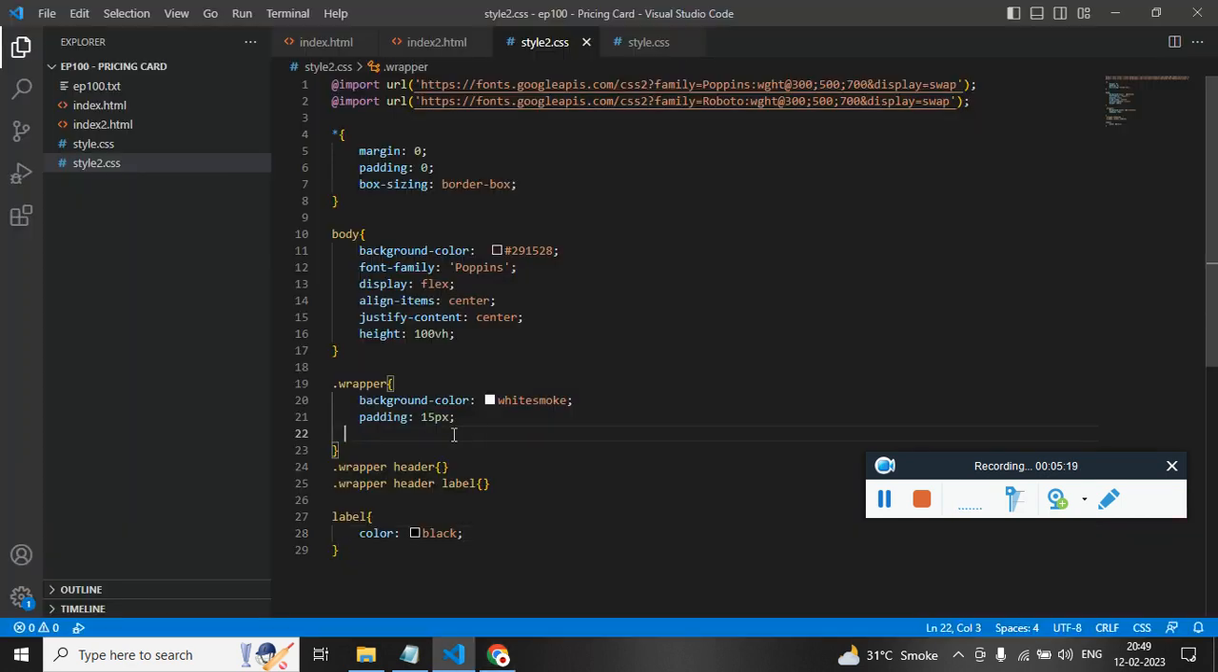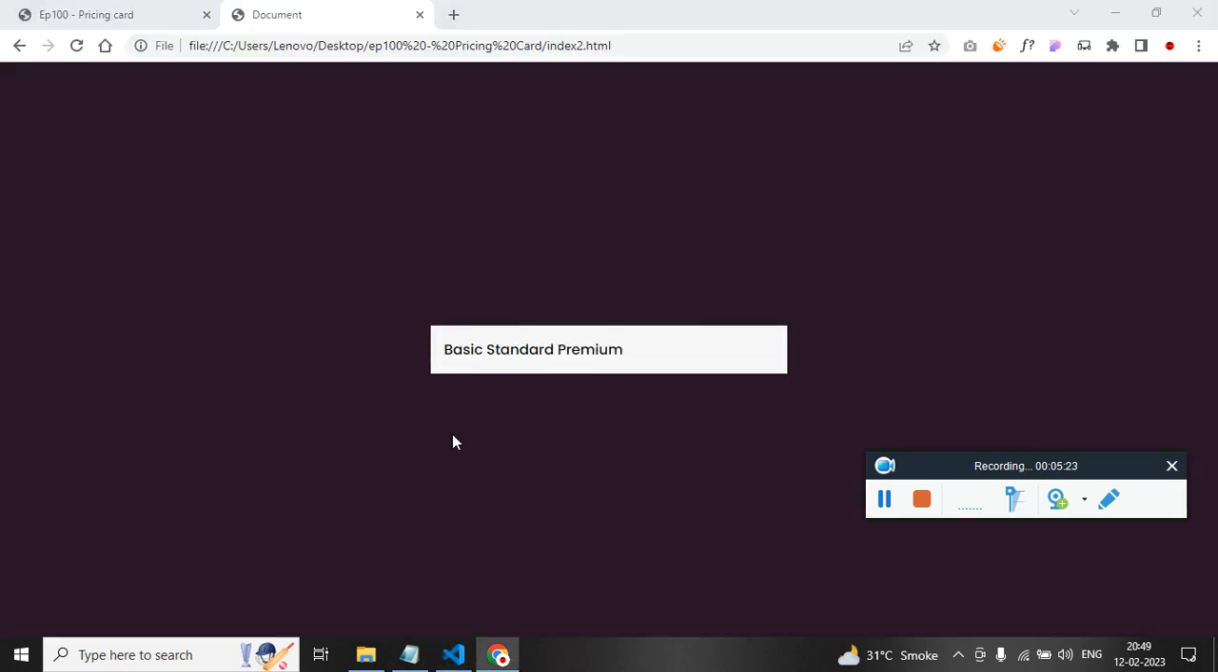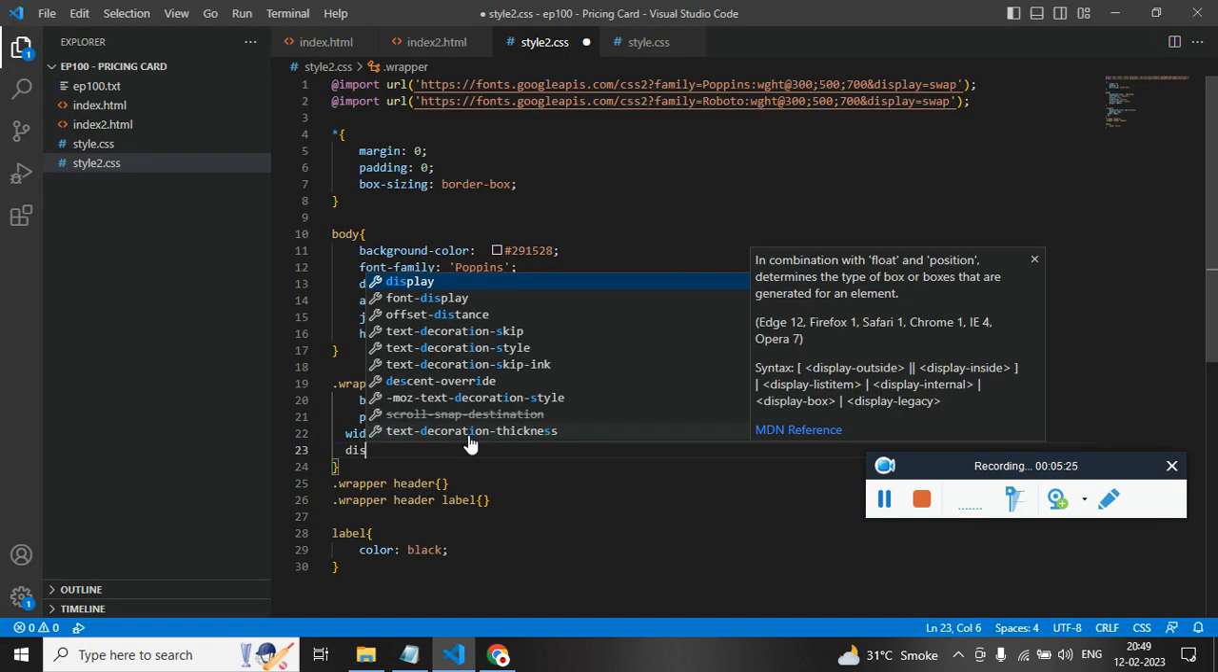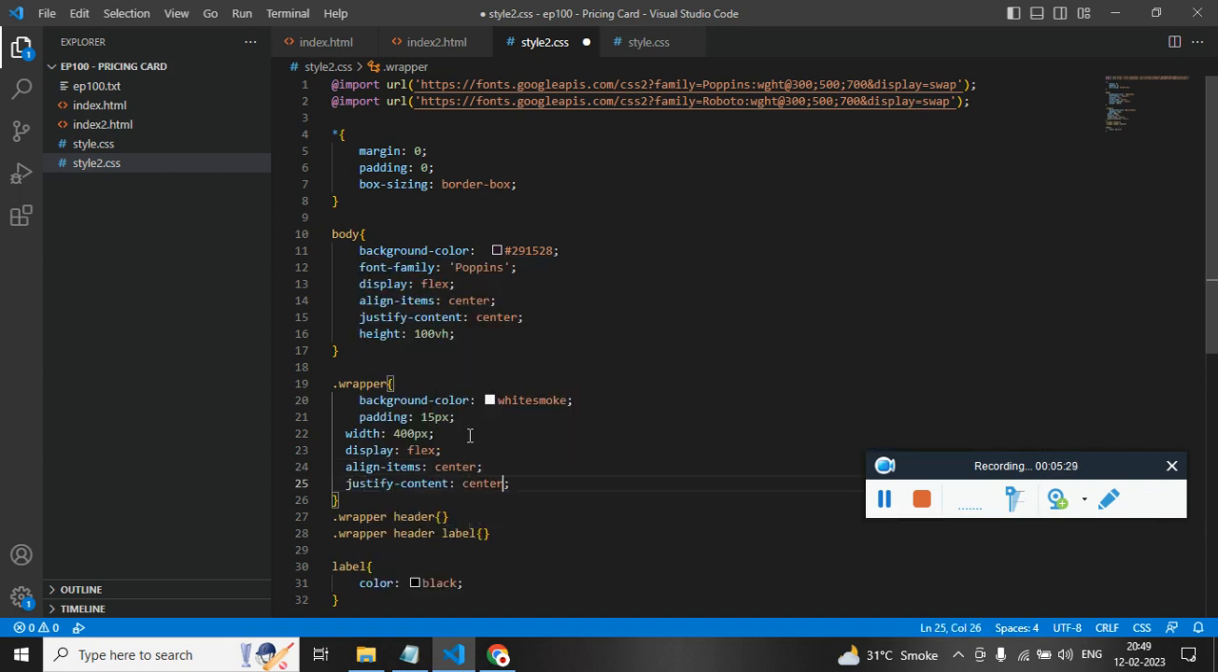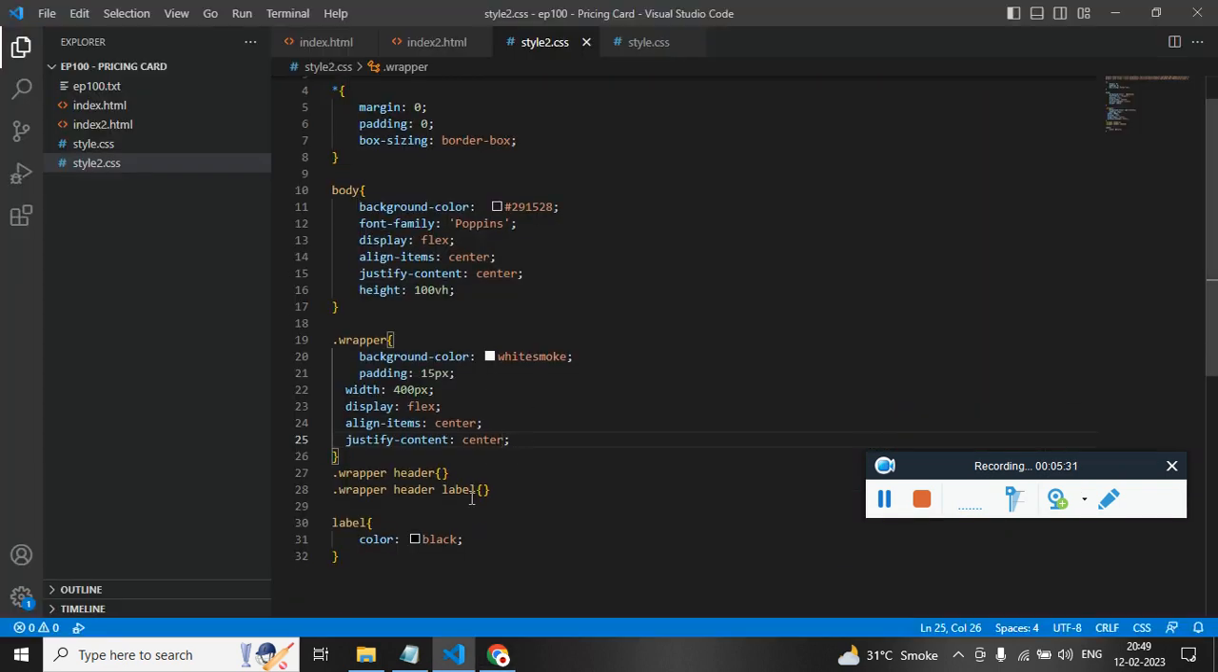Cool. And we can make the width of the wrapper 400 pixels, and whatever is inside it I want at the center. So display flex, align-items center, justify-content center. Now each label should have a width of 30 percent.